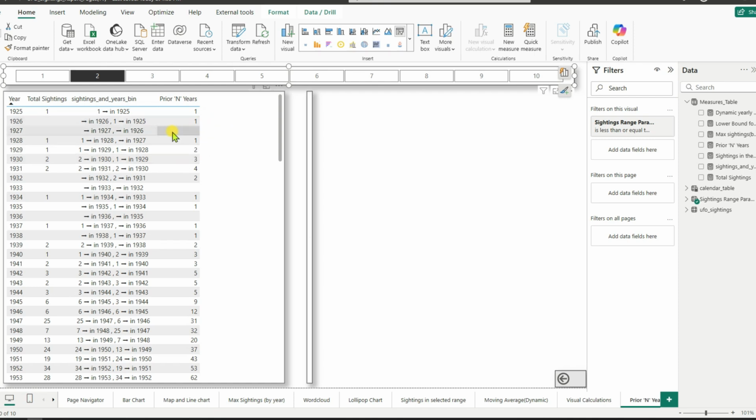And once you do that and drag it onto the table visual, now you can start seeing, right? Say, for example, it says 1 in 1925, prior n years is 1. Then you don't have any values for 26 and 27, so there is kind of empty space before that. So if you see the 33 and 32 and all, wherever the values are there, the values are being reflected in the sightings and years bin column. And the prior n is also working perfectly. So for example, 2 and 2, 30, 31 is 4 and all, right?